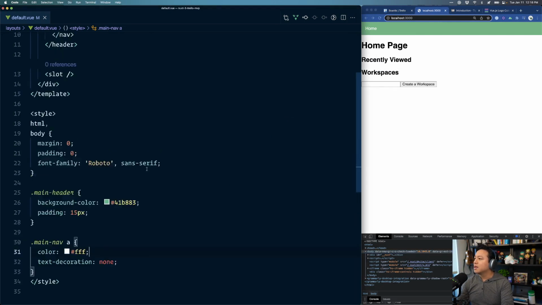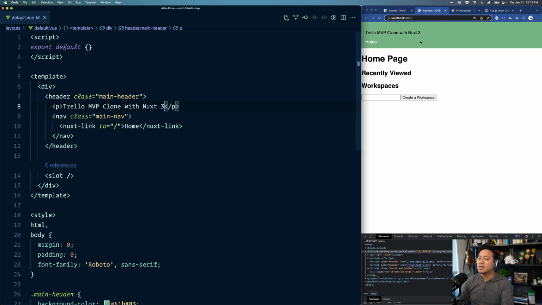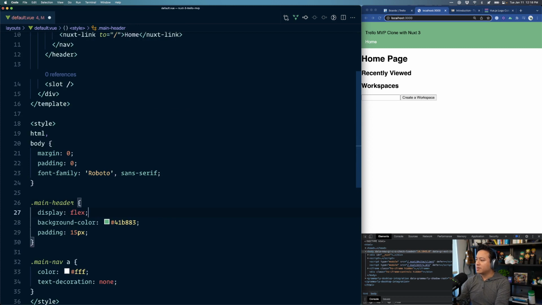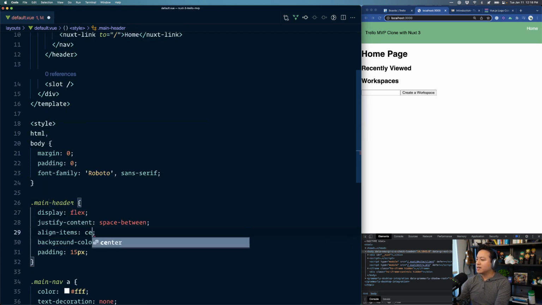Okay, great. So all I'm going to do now is just one more thing. Let's do our, sort of, our Trello. Let's do our app name, right? MVP clone with Nuxt 3. Just like that. Okay, that's good. That doesn't look great, but hang on. Class logo. And then the main header will be display flex, justify-content space-between. And then we'll align-items center.